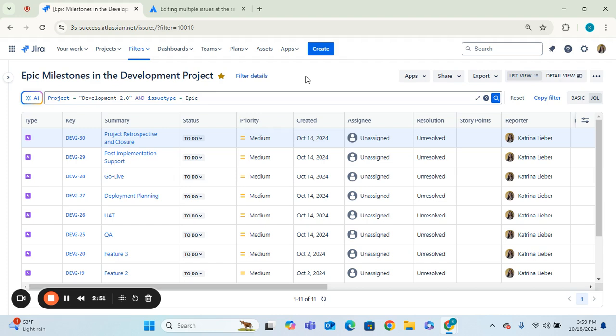Maybe a more reasonable and real world example would be you have a ton of cards that were created as duplicates and you don't want to go through and close them manually one by one by one. And so you want to go and close them all at once. That's one way that you can use the bulk change function in Jira.